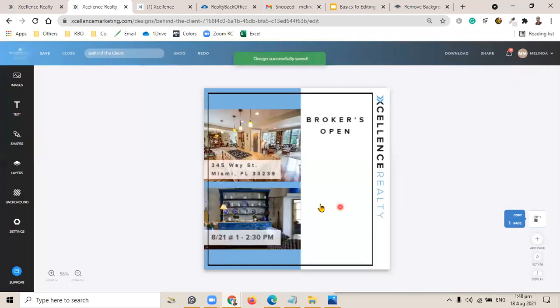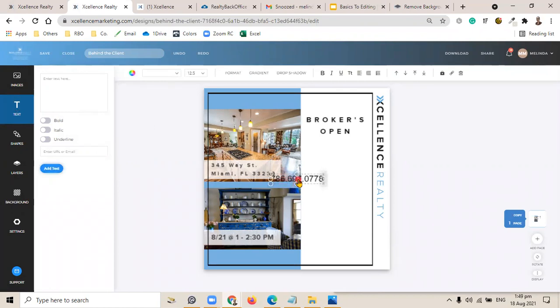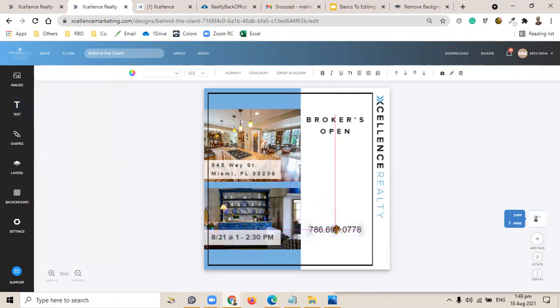And now we're going to add the phone number of the agent here at the bottom. So let's go to text. Let's type in the phone number, 786-697-0778. Let's add that number and drag it all the way down here.